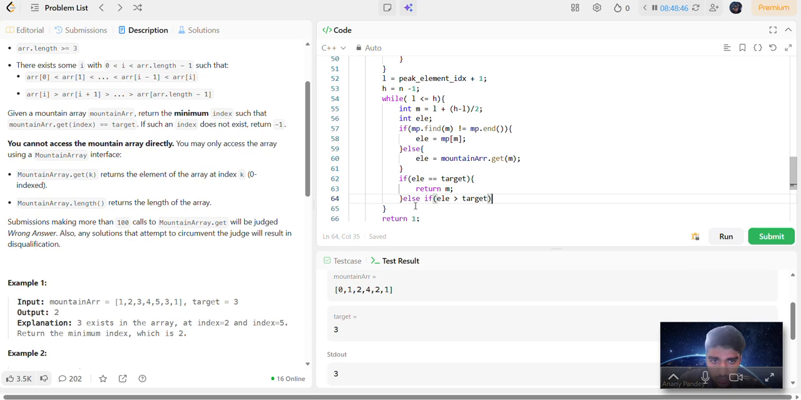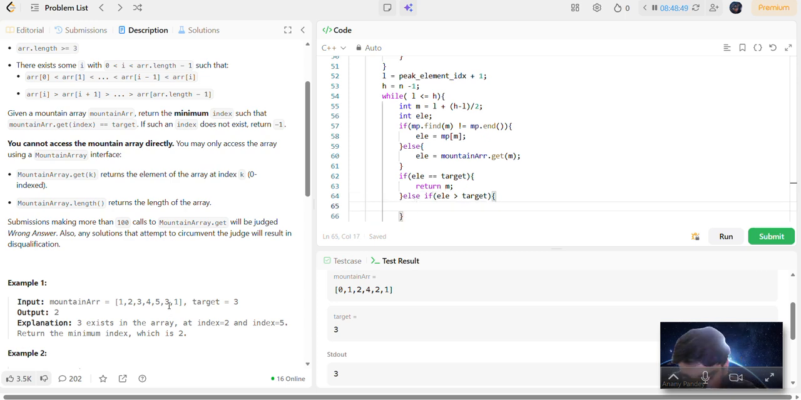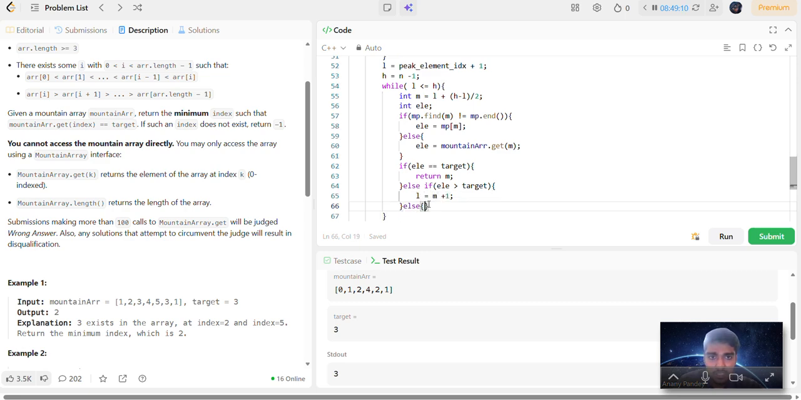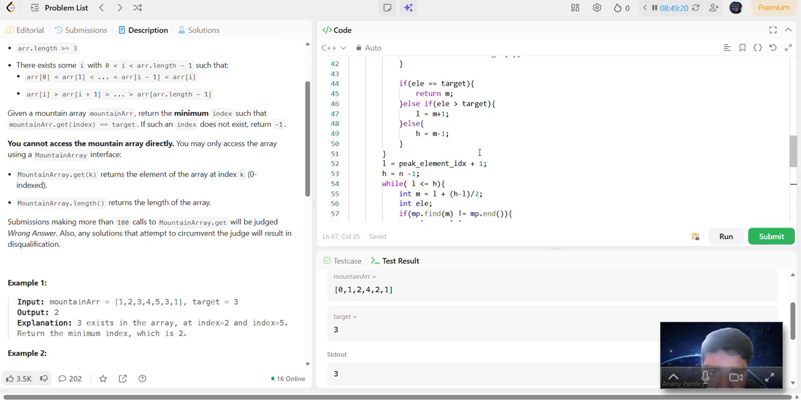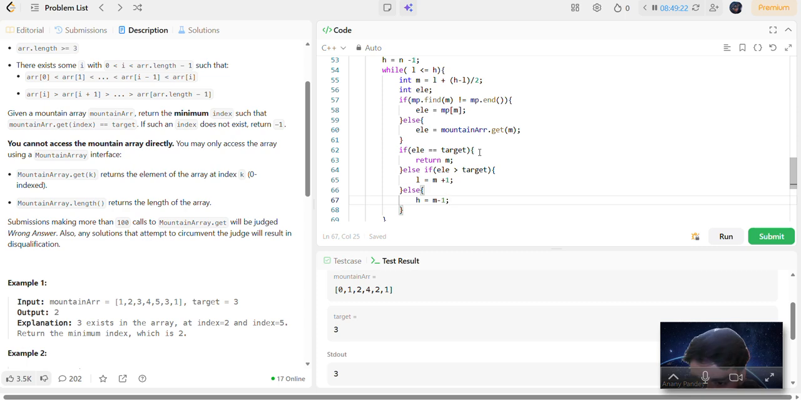So what does it mean that element is greater than target? If you take, let's say, this is the array 5 3 1, this element is the one we got at the mid, and this is bigger than this. So I need to make L is equal to mid plus 1. Else H is equal to m minus 1. Wait, let me see that again. I think we need to do it in reverse, but why am I doing it this way?